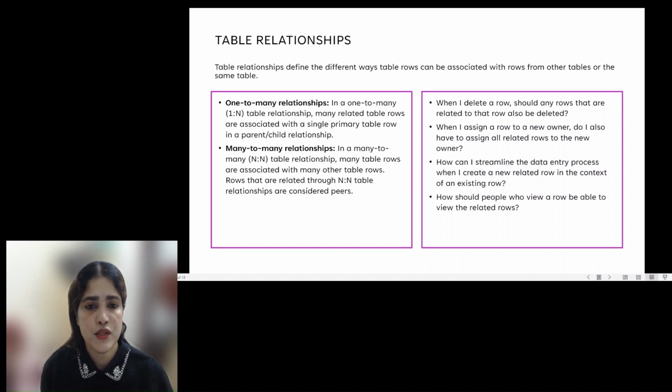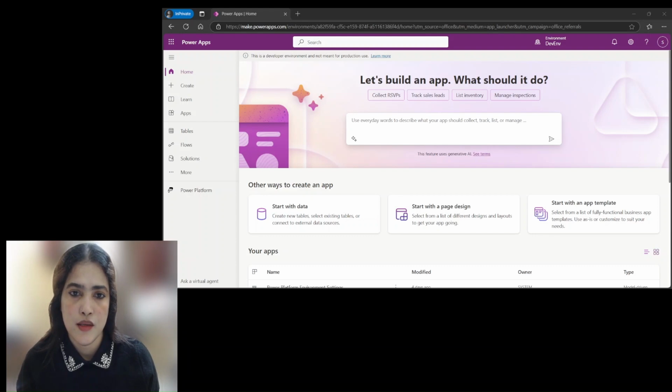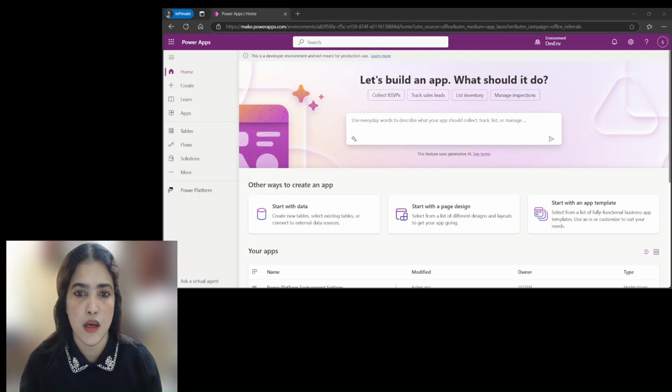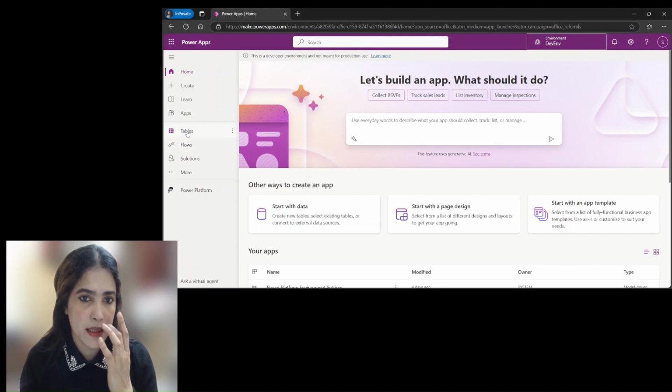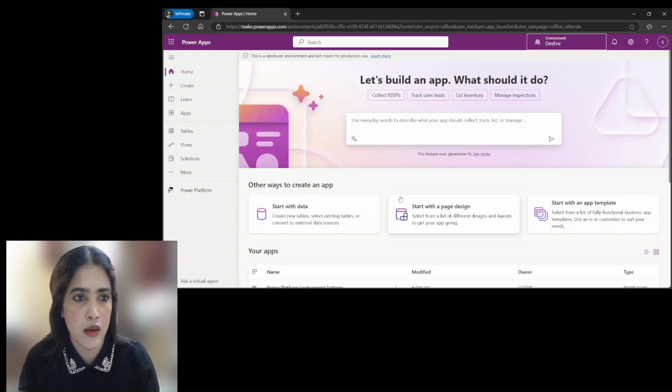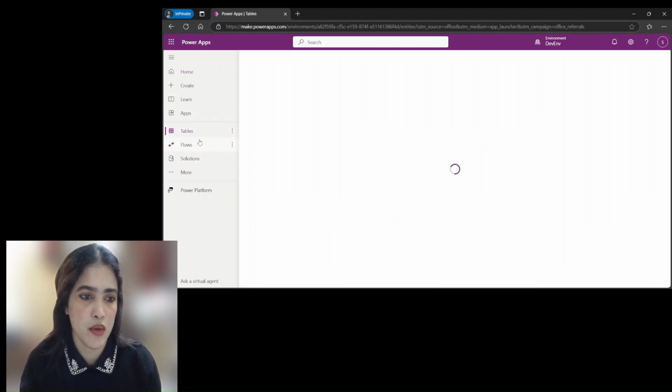Next, I'm going to demonstrate how we can create table relationships. Let's get started. In this exercise, I'm going to demonstrate how to create two tables and relate them by using a one-to-many relationship. I have already logged into my Power Apps portal and selected the environment where I'm going to create the tables. Now selecting the tables option from the menu.